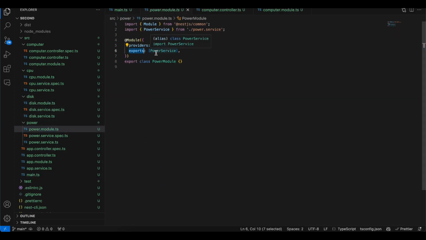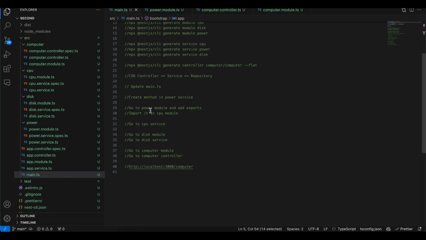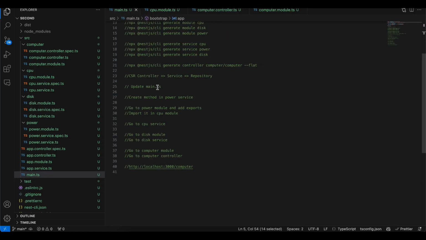So while exporting, you don't have to write power module, you still have to write service, because the method was written inside the service class. Then import it in CPU module. So how will you import it? Import it something like this. But at import time you will have to write power module, you can't write power service. And we also need to export our CPU service because it is required inside the computer module. So I have done that as well.